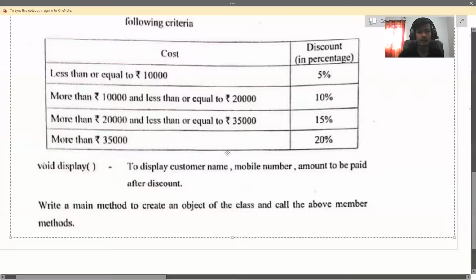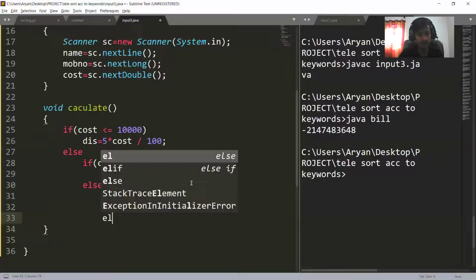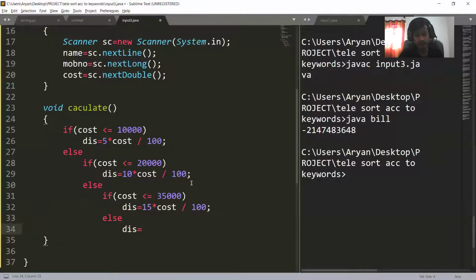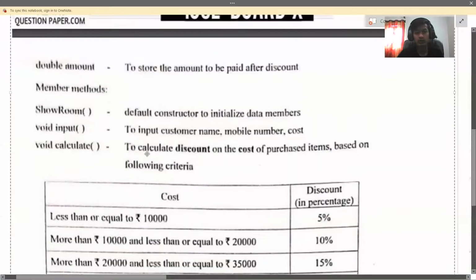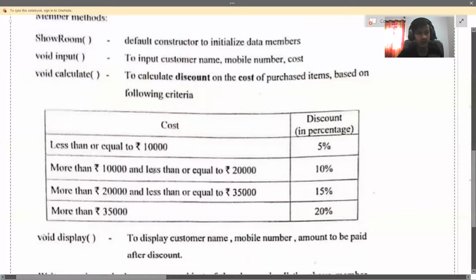The next condition we have is all the above three conditions are false, then else more than 35,000, the discount is 20%. So else a discount will be 20%. 20 into cost divided by 100. Clear? After this, to calculate discount on the cost of the purchase item based on following criteria. Therefore, our void calculate function is also over.